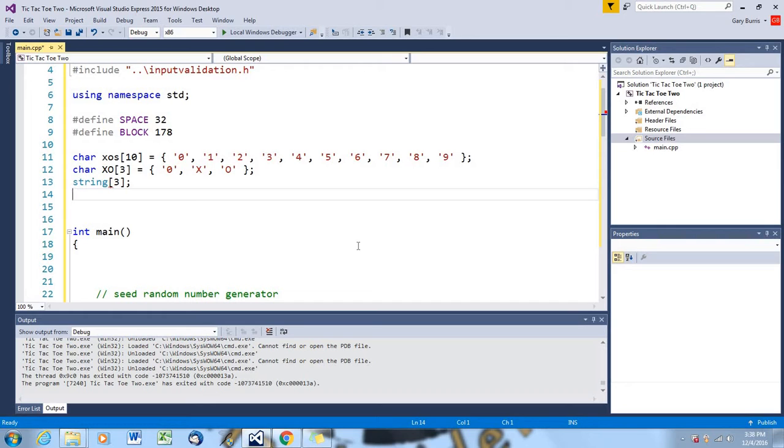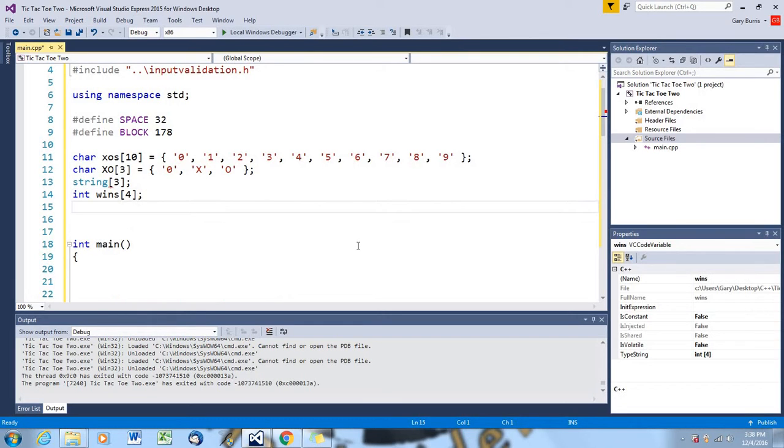Now we're also going to keep track of the wins of each player. And it's going to be the same thing. As the players swap, we're going to have to swap the wins count as well. So 0 element will be used for that. Then we have player 1 wins, player 2 wins, and we have a 4th element, which is just for ties. And that is it for our global variables.